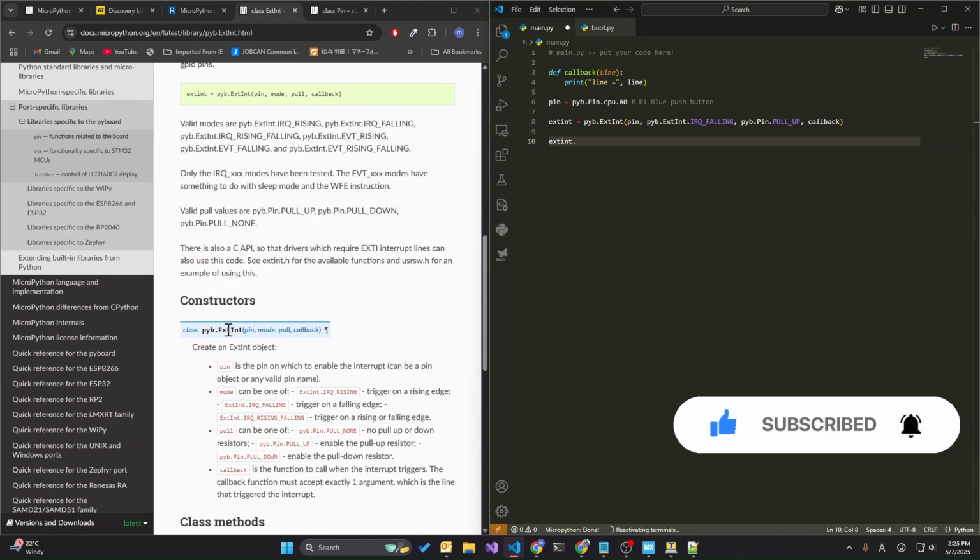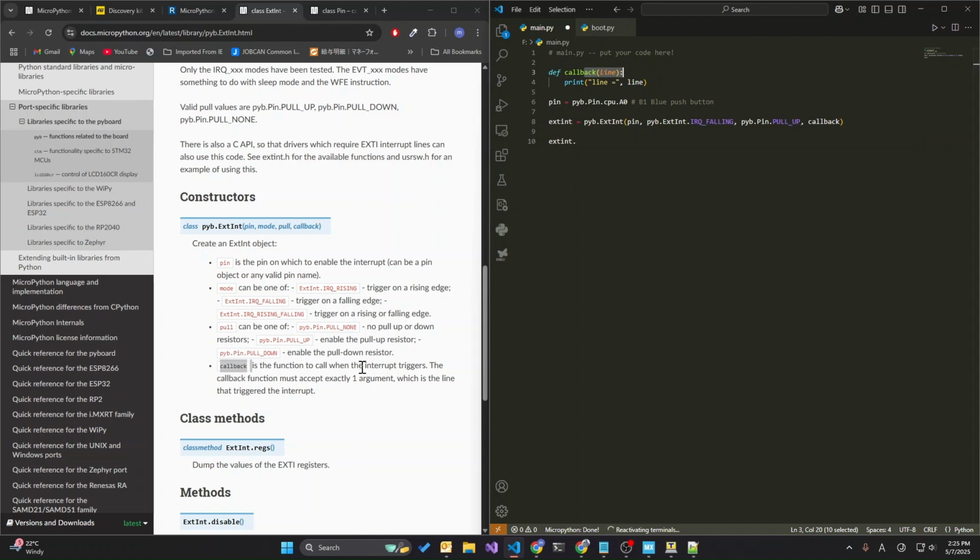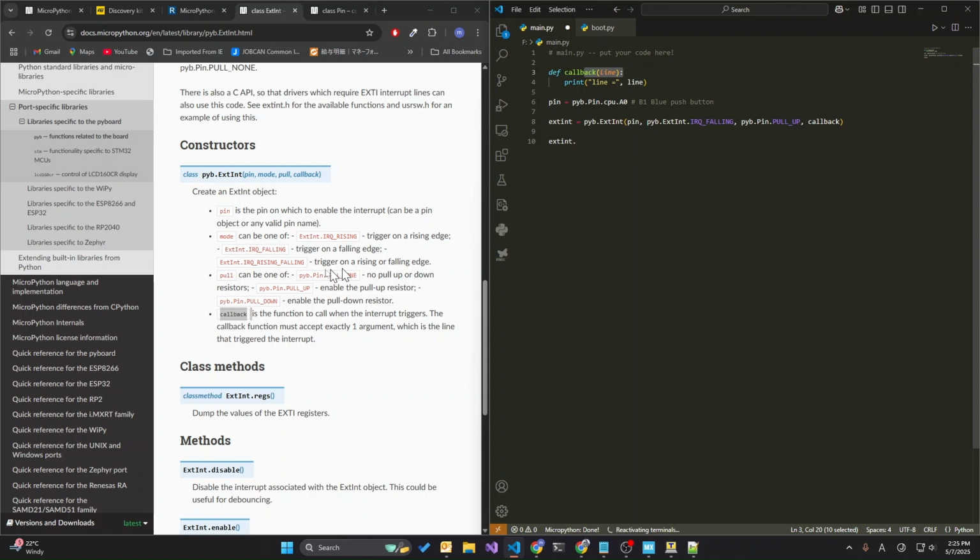Then the second parameter is the mode of the trigger. It's okay with the falling edge. The third is the pull condition. Set it to none since we're not using internal pull resistors. The last is the callback function.